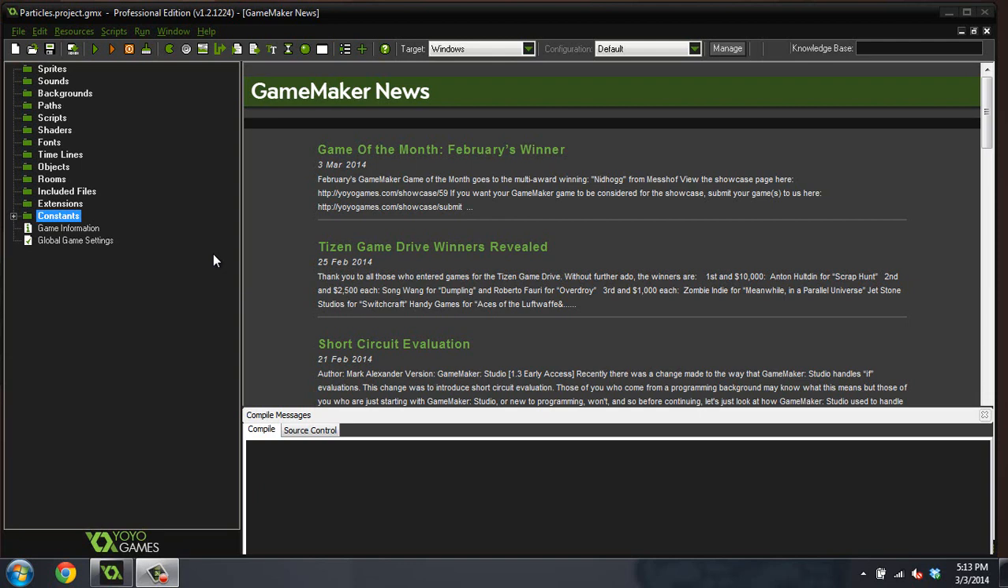This example is going to be how to make blood. In the next example, maybe I'll do snow or fire or water. Whatever we do, I'm going to show you how to use particles, and let's get started.